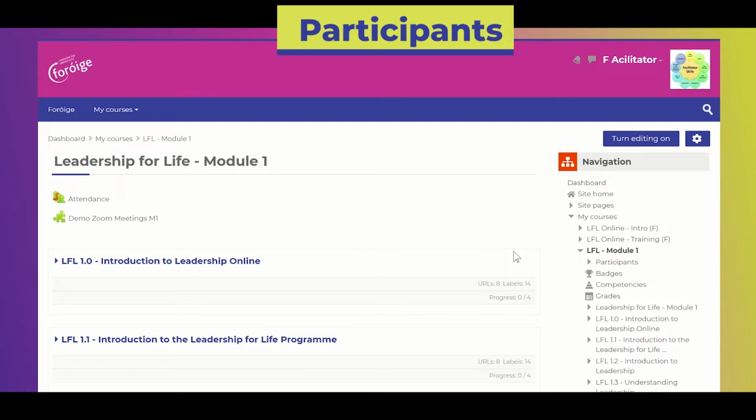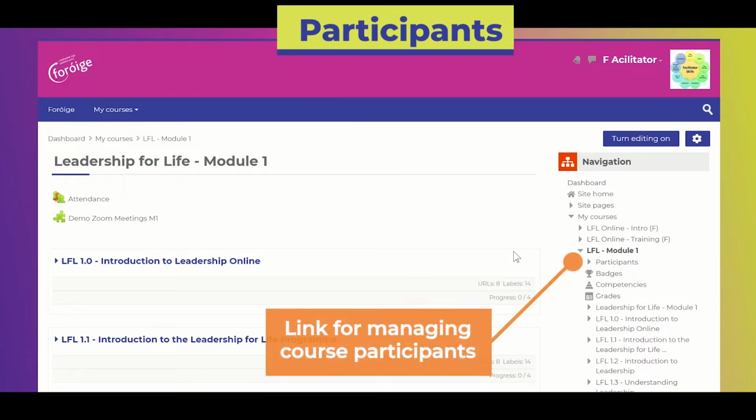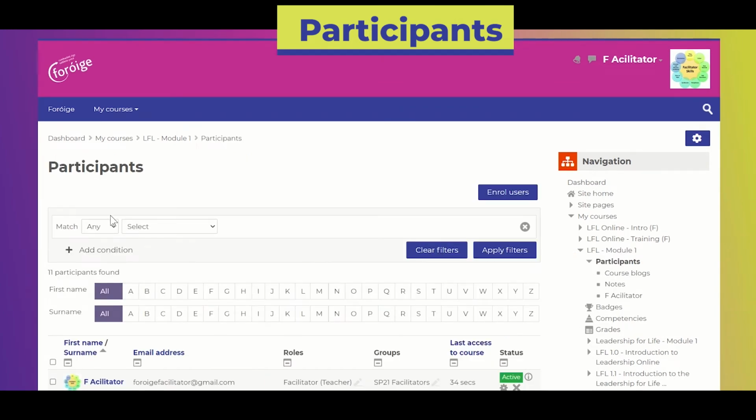For the most part, the leadership team will manage participants by enrolling them in courses and assigning them to groups. Sometimes, however, you may have to do some troubleshooting. To do so, you can use the participants option over here. You can filter this depending on a number of different filters. So again, groups can be very useful for this.